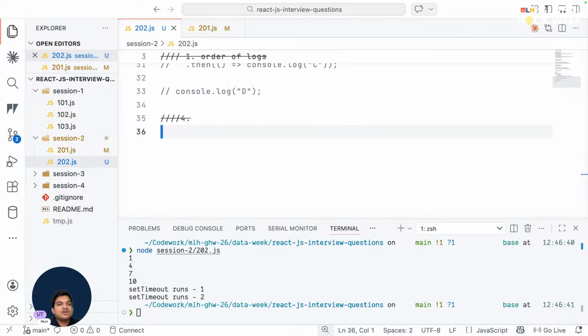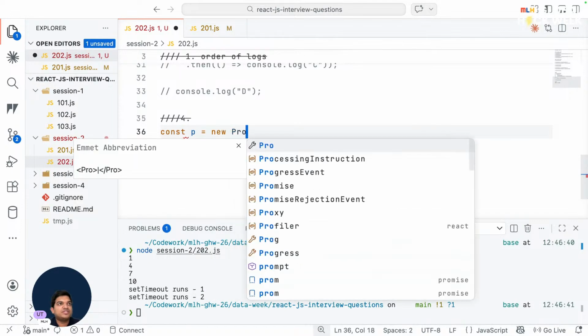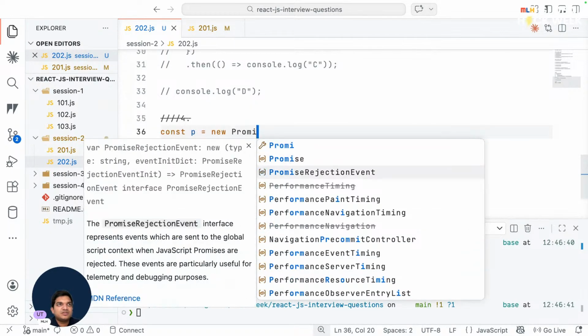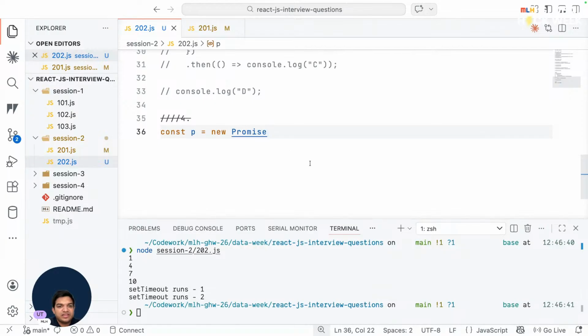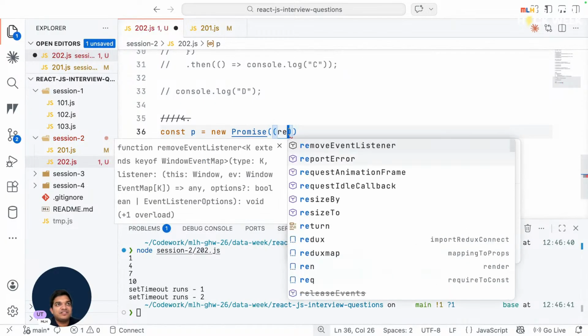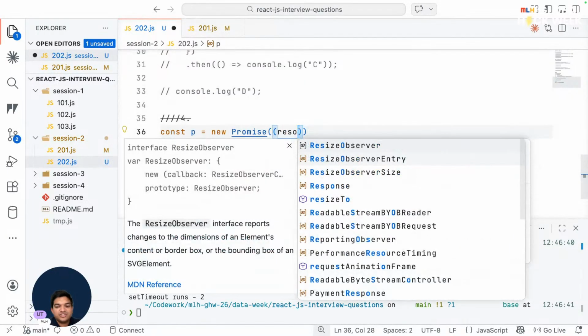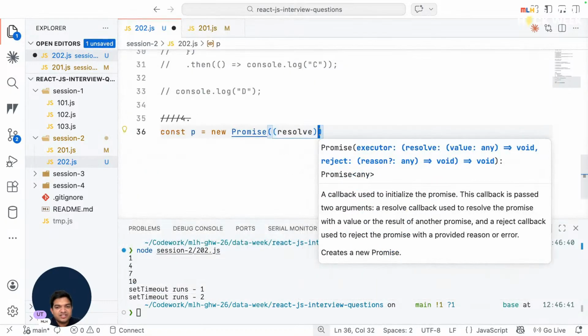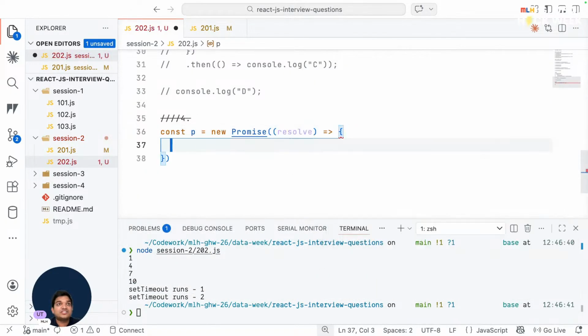So the next one is going to be slightly tricky, but let's see if we can figure it out. So const p equals new Promise. So I'm creating a promise. Suppose that you are given this question. What we want to discuss is, given this question, how would you come to a conclusion?